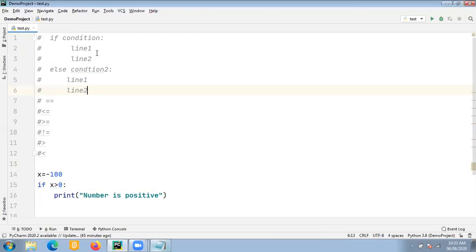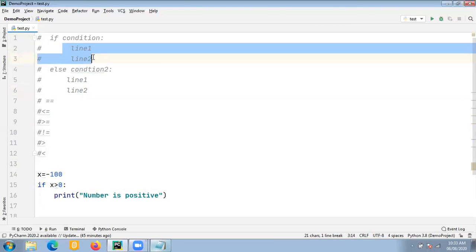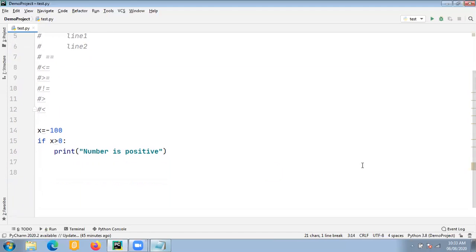Now you want to check for the condition: if that particular condition is satisfied, then you want to execute one block. And if that condition is not satisfied, then you want to execute another block. It means you have two blocks, and you want to execute block one if that condition is true, and you want to execute another block if that condition is false. So check out here, I'm going to use the same example.